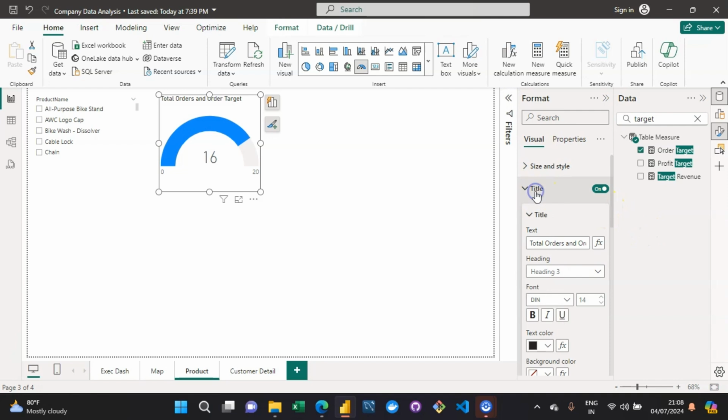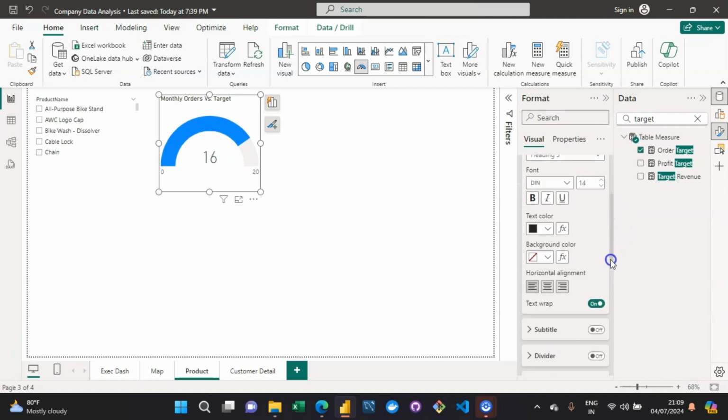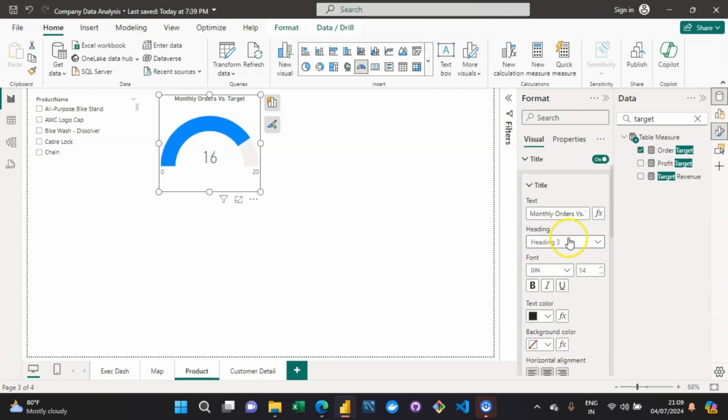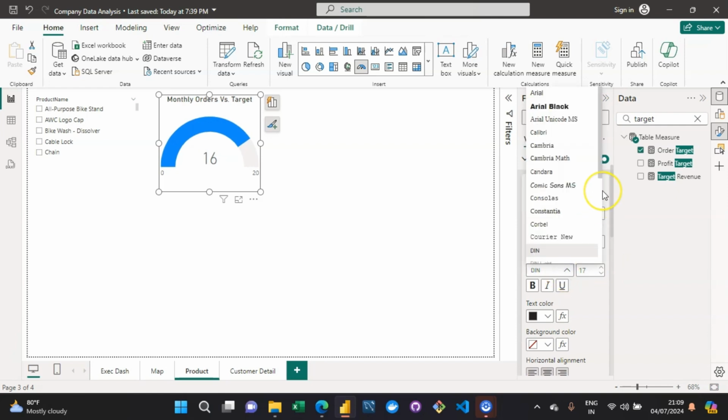Let us change the title first of all. So I don't want the title to be shown like this. I want the title to be shown like monthly orders versus target. Okay, and I want to align it at the center itself. You can keep the heading as heading 3 itself. The font, I would like to keep it as Segoe UI. There is no need to underline it. You can simply increase the size of it if you want to. And the font, you can keep it as Segoe UI.